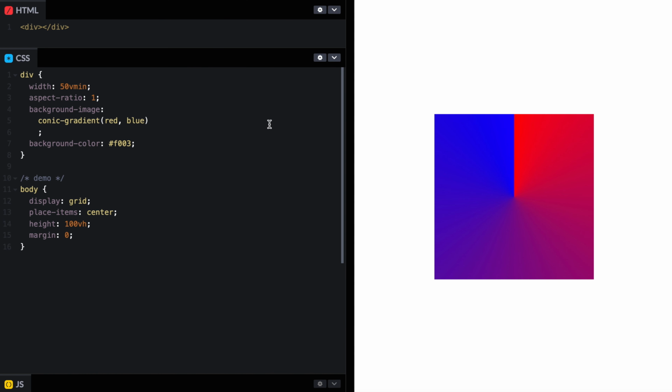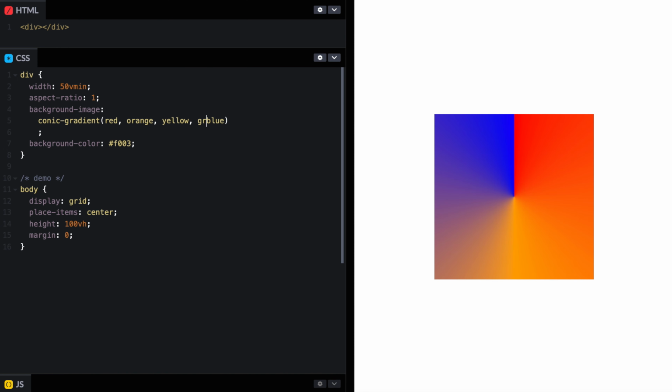As with the other ones, we can specify more than one color, like for example, red, orange, yellow, green, and blue. And that way we can create kind of like, actually, if we put red again, we can create something that resembles a color wheel.